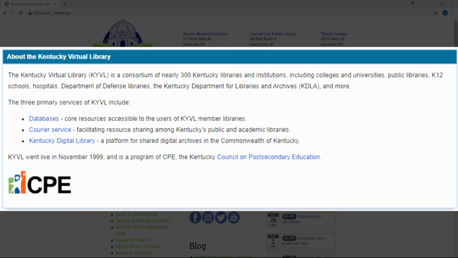The Kentucky Virtual Library is a consortium of nearly 300 Kentucky libraries and institutions, including colleges and universities, public libraries, K-12 schools, hospitals, Department of Defense libraries, the Kentucky Department for Libraries and Archives, and more. The three primary services of KYVL include databases, courier service, and Kentucky Digital Library.